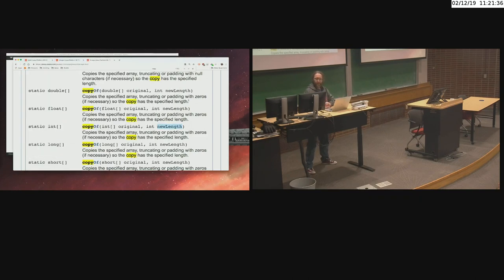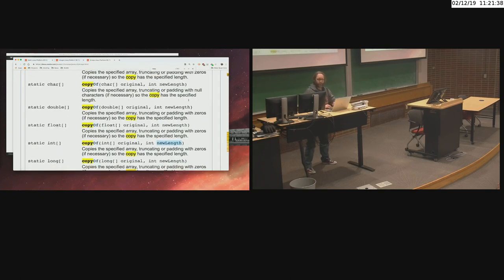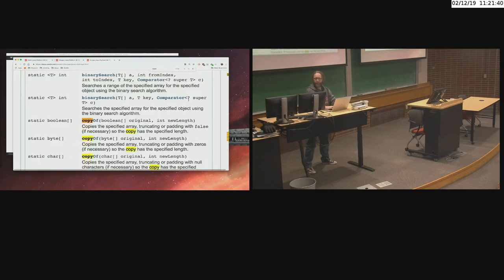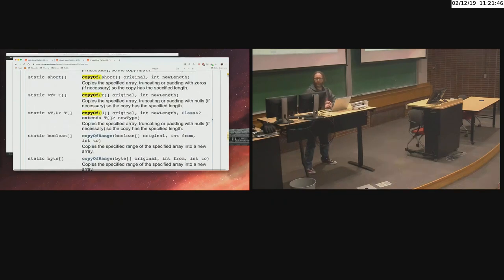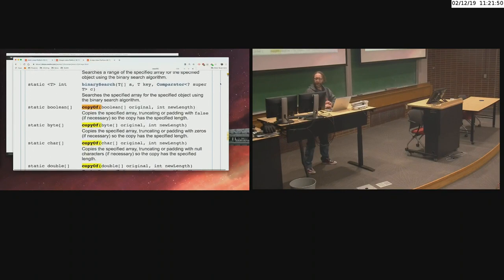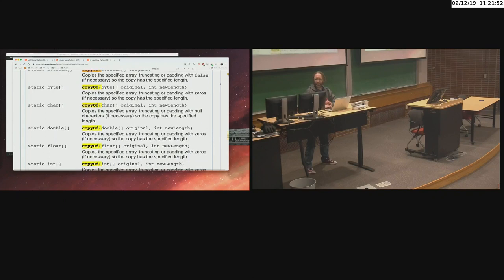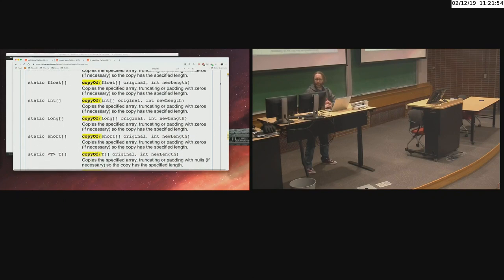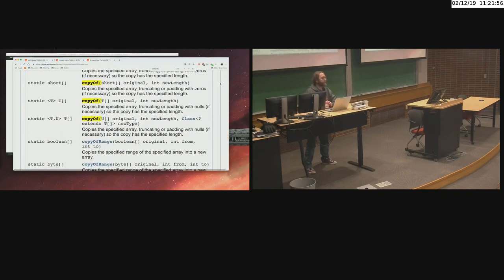And here, take another look. How many copyOf functions do we have here? You can't see it, but 1, 2, 3, 4, 5. There are 20 of them actually, because there's some up here. Oh no, not 20. How many are there? I do have to count. 1, 2, 3, 4, 5, 6, 7, 8, 9, 10. 10. Do they have different names?